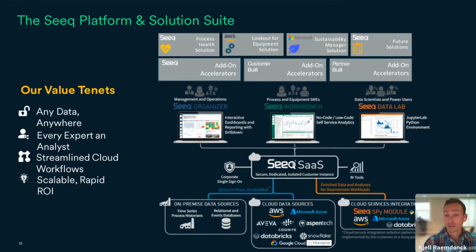And then once the analytics are performed in Workbench and some insights are derived, you can take some of that analysis or the resulting visuals and collate them together in Seeq Organizer, in interactive dashboards, or potentially static reports for things like root cause analysis, et cetera.